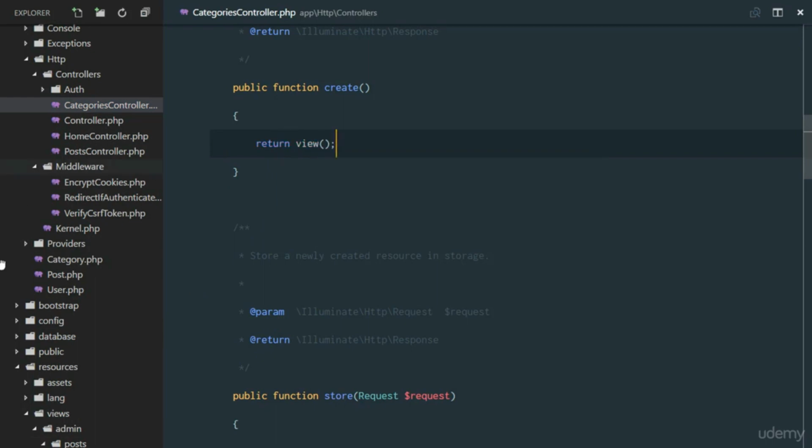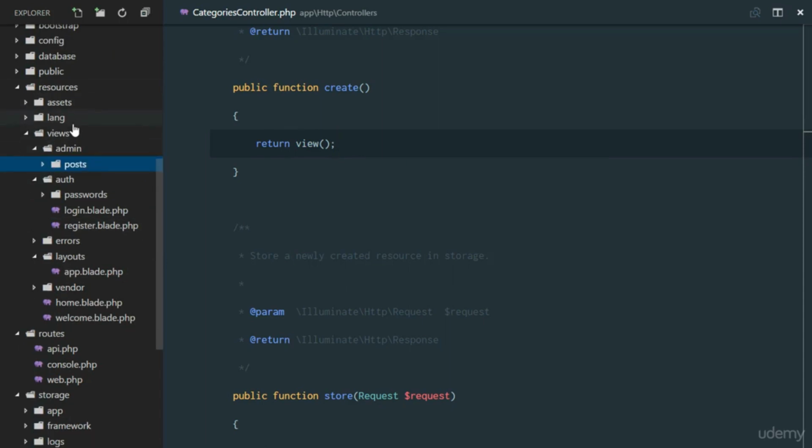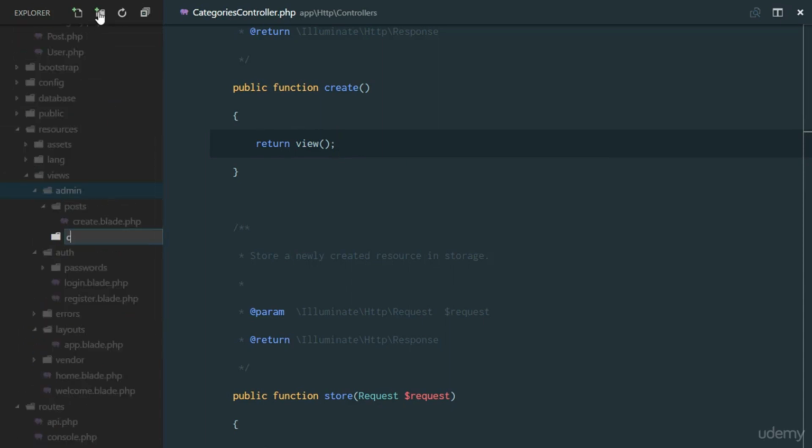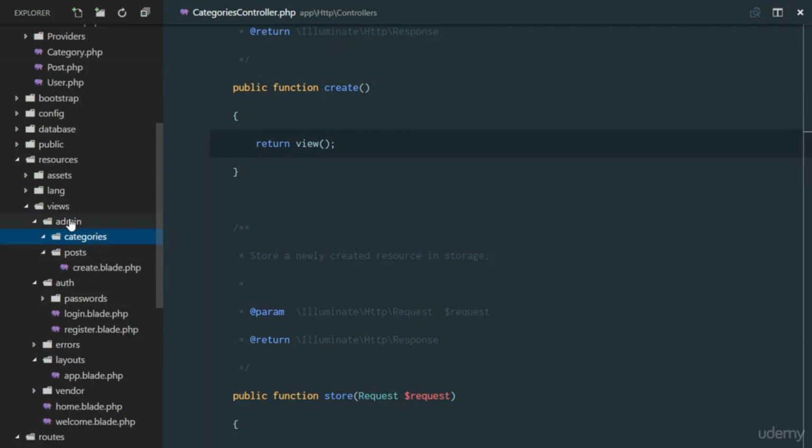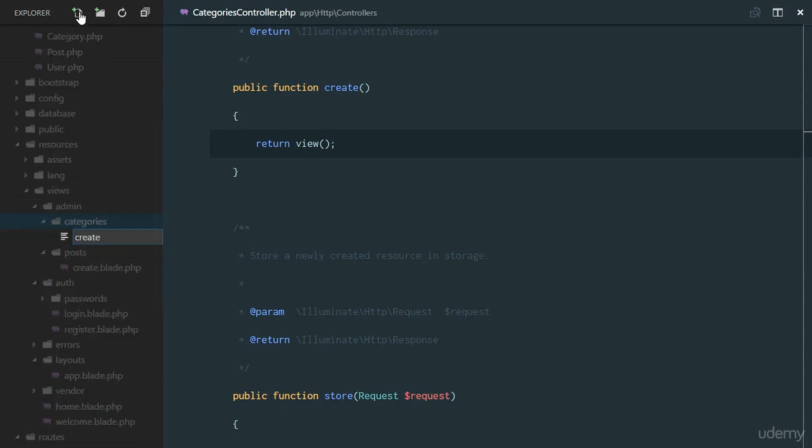So how do we set up this view? In our admin, we're going to have a new folder, and we're going to call this categories. Notice how we are putting each in a particular folder. This is really good for code organization. Right there, we need to create a category view.